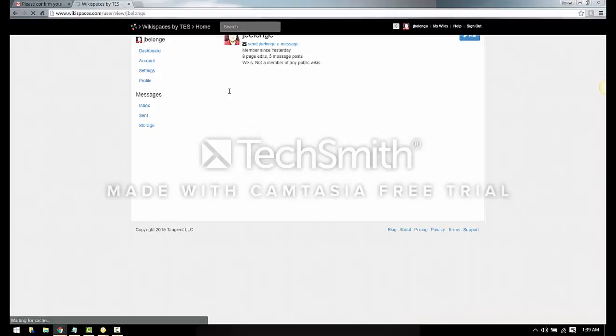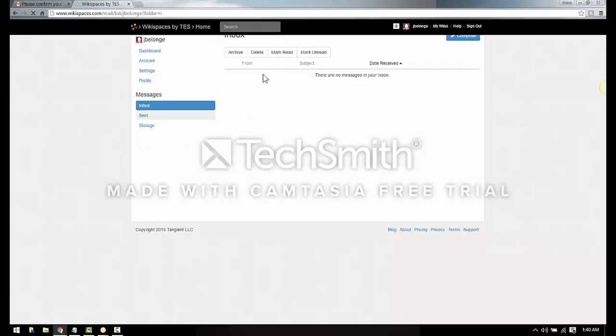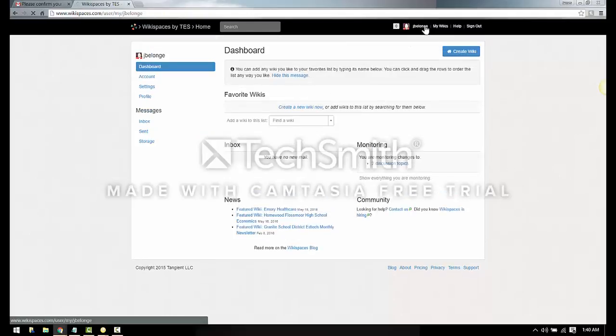Profile, again, back here. I've been a member, as you can see, for a very long time, since yesterday. I have 8 page edits, even though you will not see any of them because they were deleted again. 5 message posts, which were also deleted. And I'm not a member yet of any public wikis. But you can edit this here. We won't go into that now. Here you have your inbox. And this is where if you receive mails or messages from other members, this is where you would find them. But back to the dashboard.